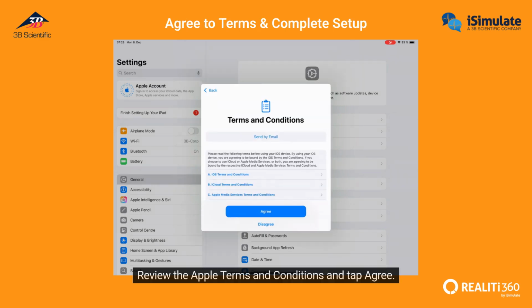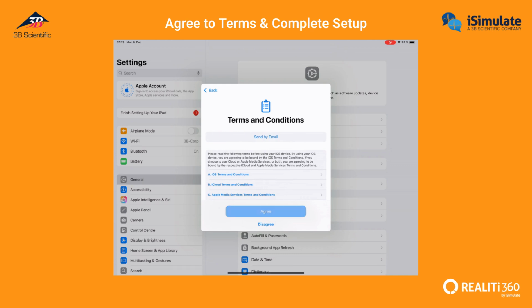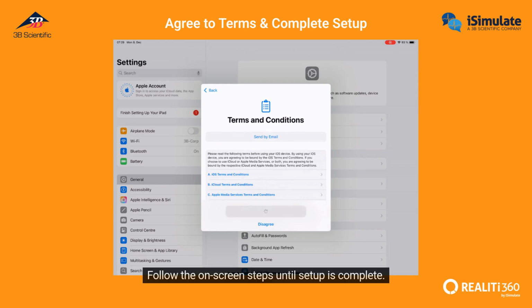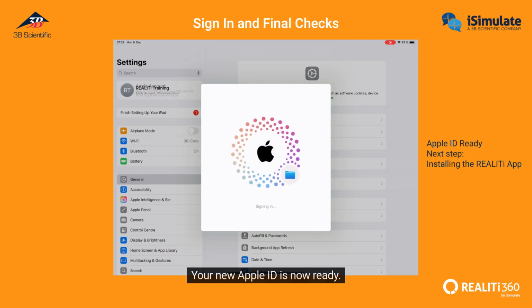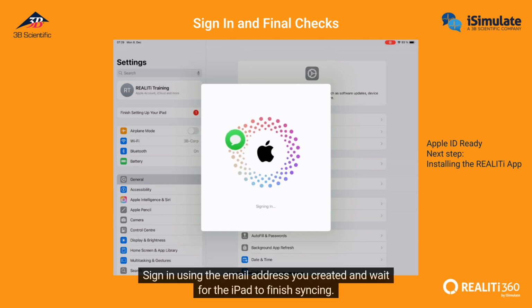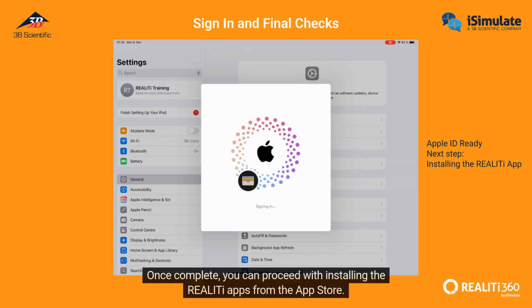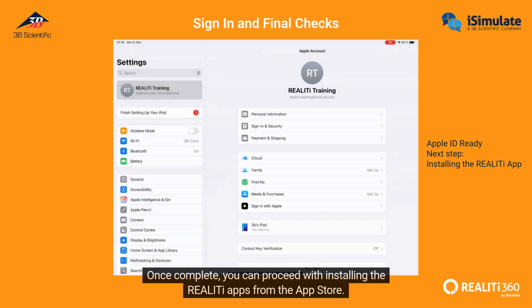Review the Apple terms and conditions and tap Agree. Follow the on-screen steps until setup is complete. Your new Apple ID is now ready. Sign in using the email address you created and wait for the iPad to finish syncing. Once complete, you can proceed with installing the REALITi apps from the App Store.